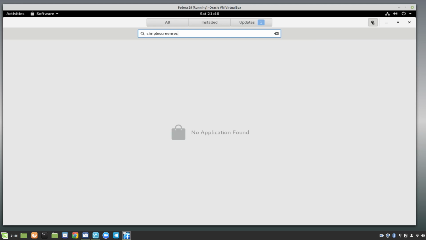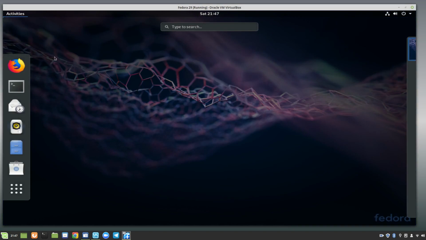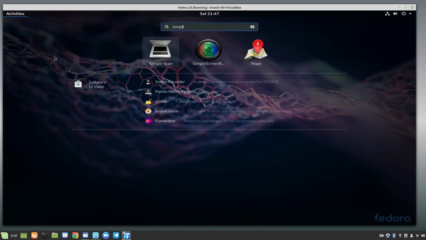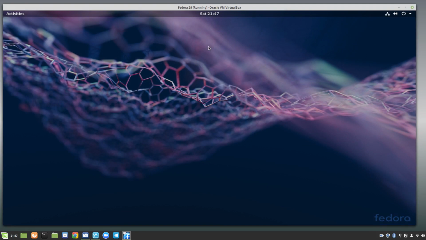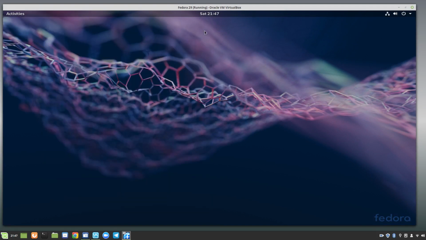Unless it makes a liar out of me. I didn't find it. It probably wants to do a restart. It probably will. So let's just have a quick look. We should be able to find simple screen recorder. There it is there. Should be running no problem. There it is. So it's working. So that's how you install simple screen recorder.